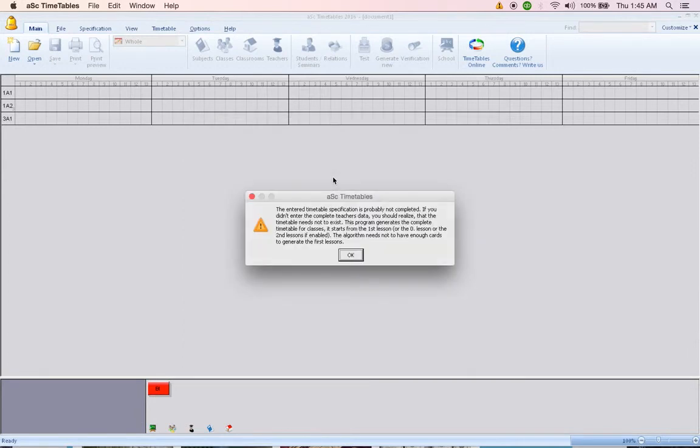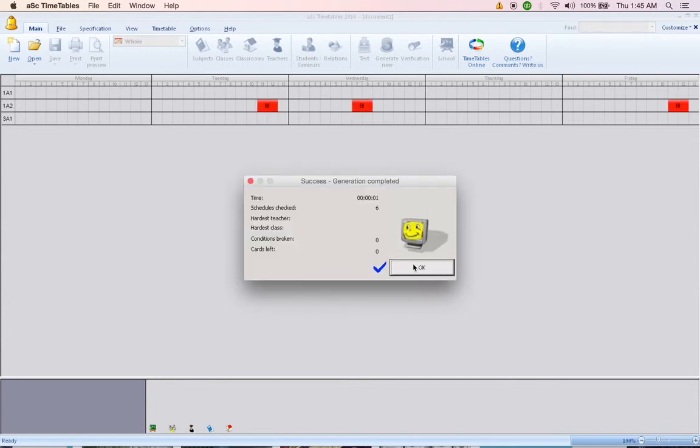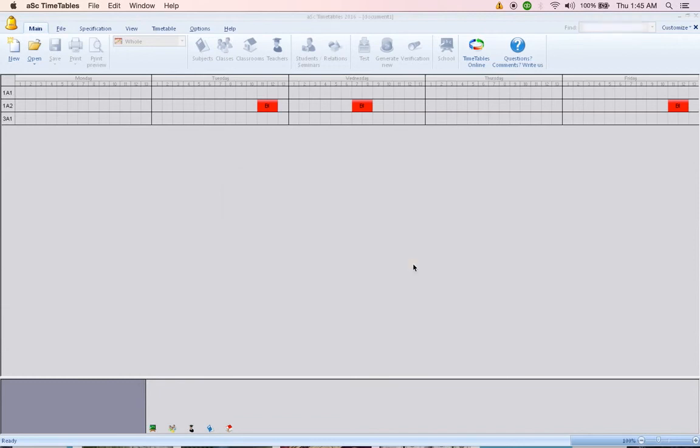Here it says your timetable specification is probably not completed. That's because we added 3 classes, 2 subjects and 1 teacher. So it's not important. I mean, it's not completed, so it doesn't matter. It's just a sample only. So click OK. And yippee! You have your timetable done.